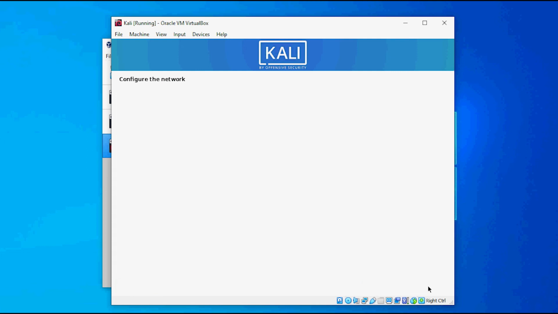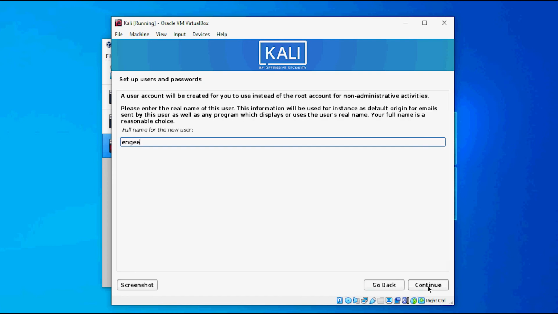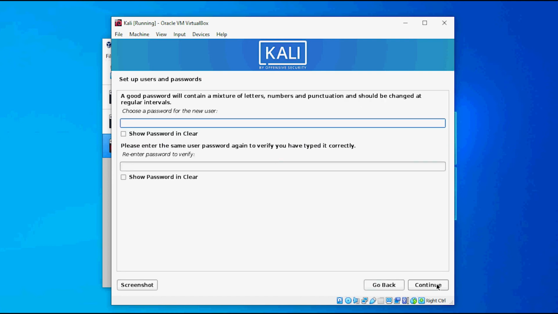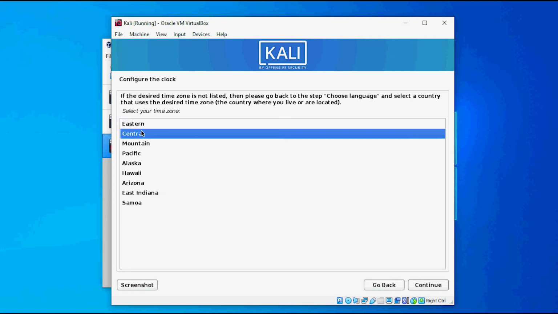Then it's going to give an option to set up our username and password. So I'm going to name it as Engi. Continue. Then I'm going to type my password, verify my password, continue. Then configure the clock, the time zone, continue.